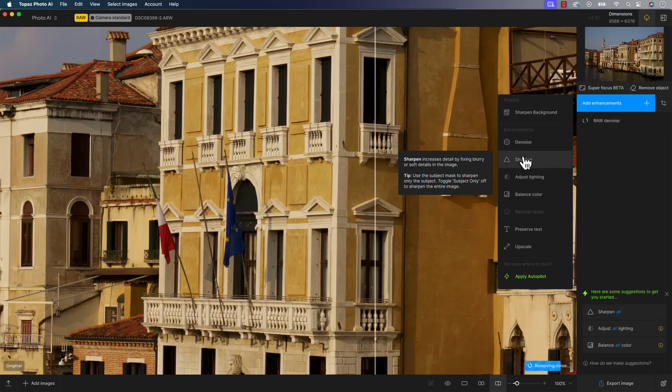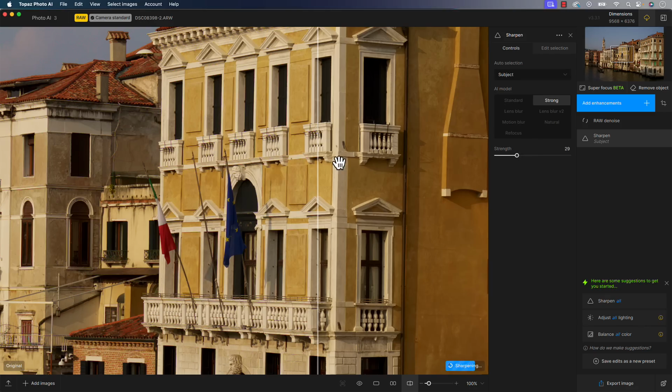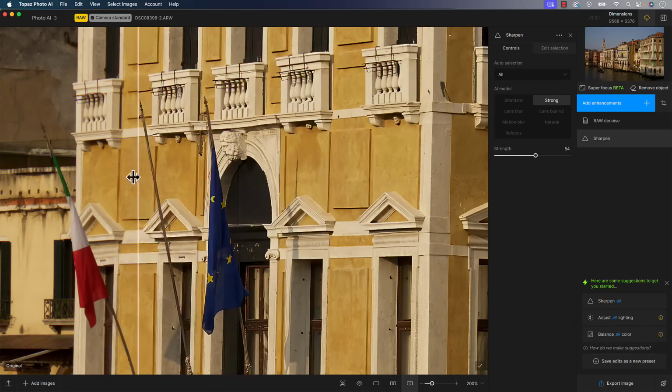I'll go in here and add that sharpen adjustment to it as well. So it'll do a nice job on this photo. Let's make sure we're sharpening all. Crank it up a little bit there. And again, it does a job for noise reduction and sharpening, especially on the raw file, that I'm simply not able to get in the Adobe world.